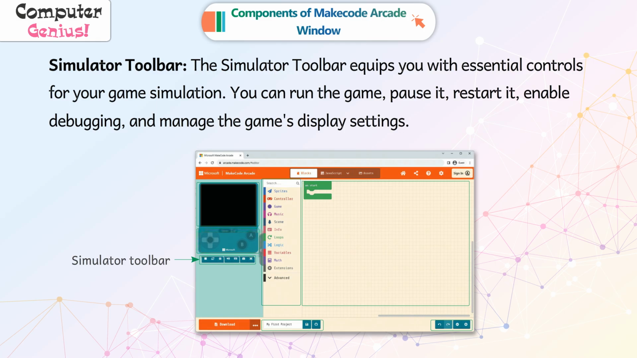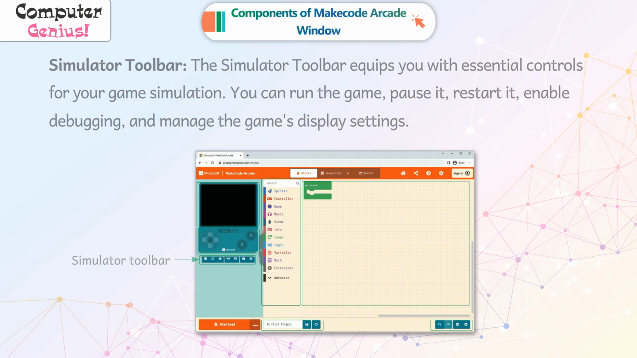Simulator Toolbar. The Simulator Toolbar equips you with essential controls for your game simulation. You can run the game, pause it, restart it, enable debugging, and manage the game's display settings.